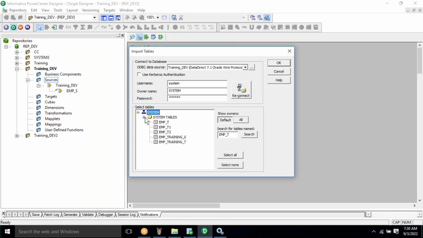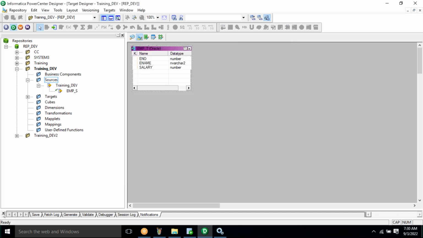From these tables, we have to select our target table name emp_t. All the other tables, do not consider. Only the target table which we have created with the name emp_t, that we have to select and click on OK. Once you click on OK, the target definition is imported.